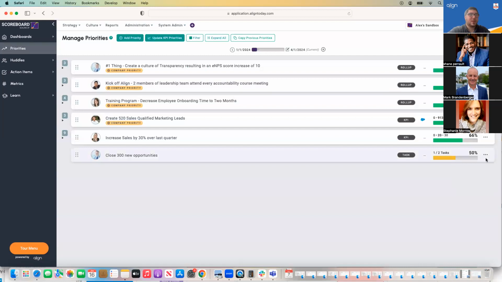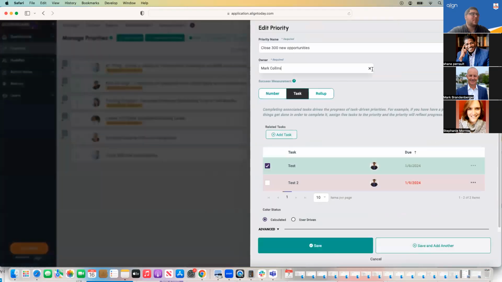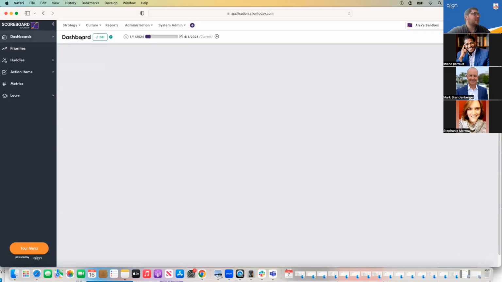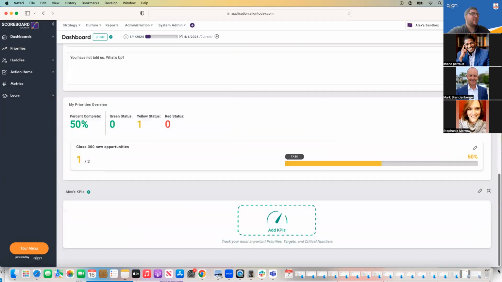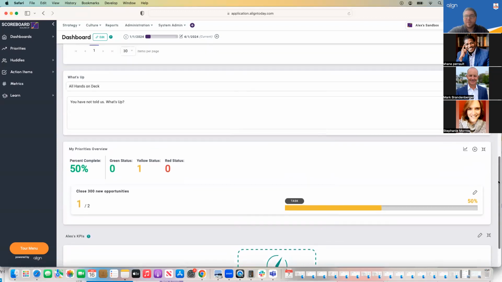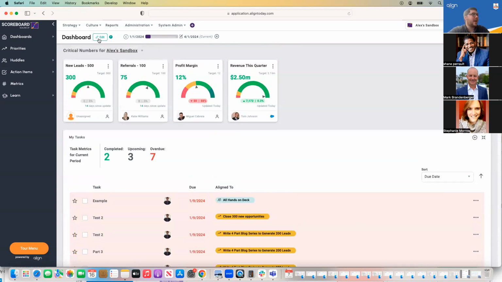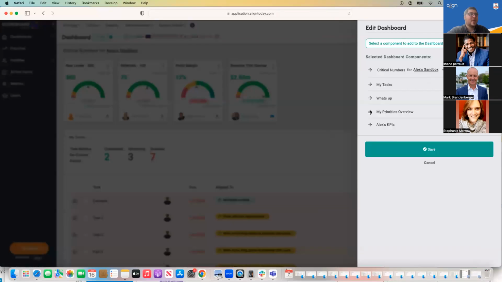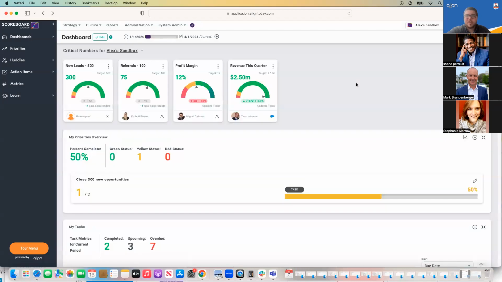So if I really quickly jump into a priority and assign this to myself, just to use as an example, and now if I jump back to my dashboard, I will see by default, I now have that priority. I can edit it. I can mark my task as complete or just view my progress right from my dashboard. So anything that I own or that's assigned to me will automatically populate here. But again, I can go in, set this up and customize it however I want based on the structure that I'm looking for, what's important to me, and the things that I'm responsible for.